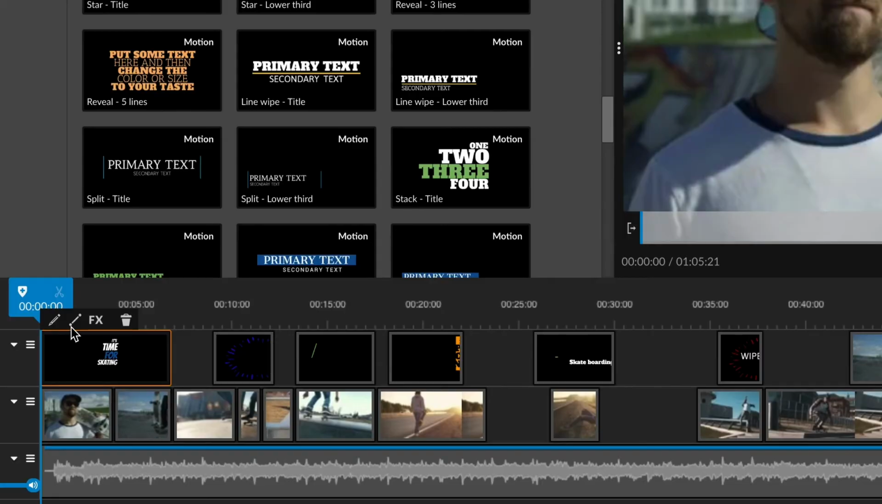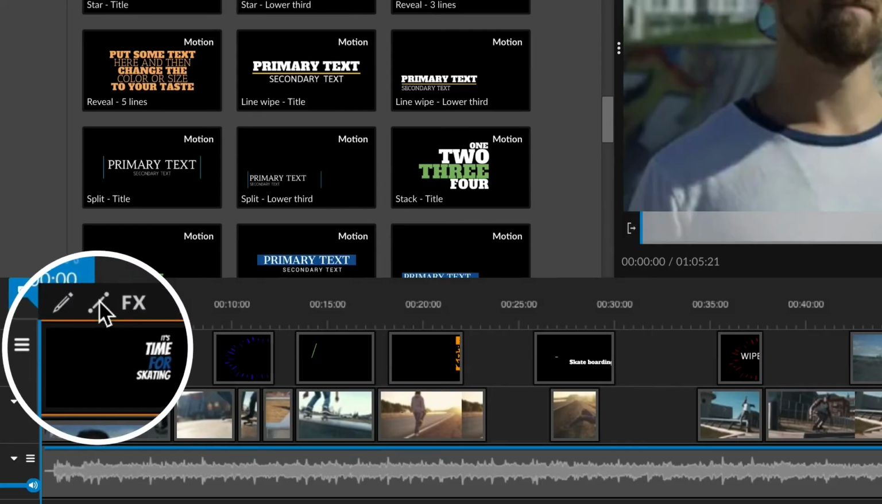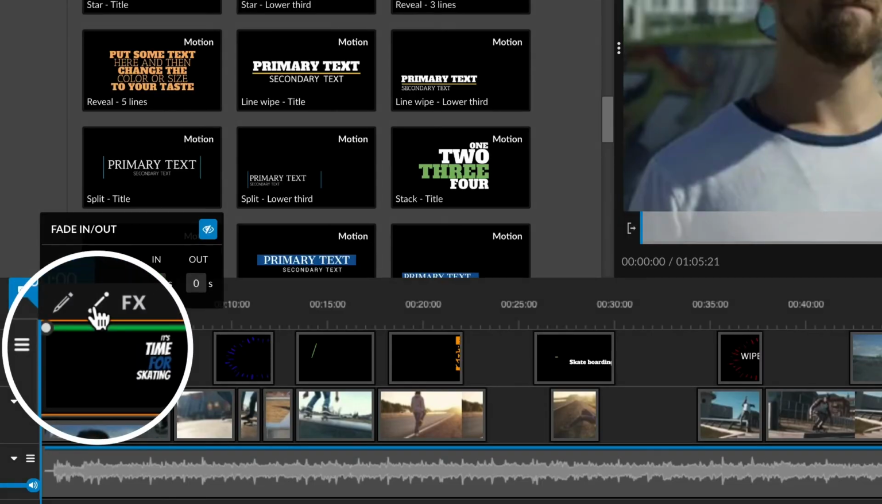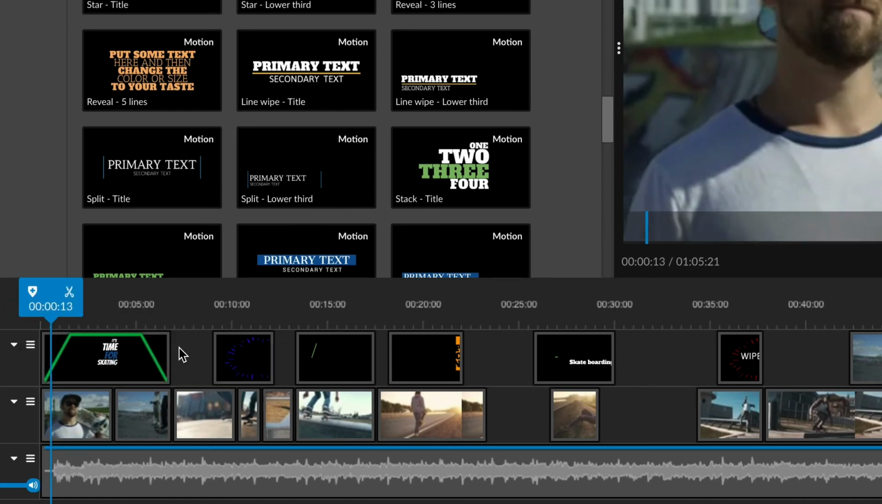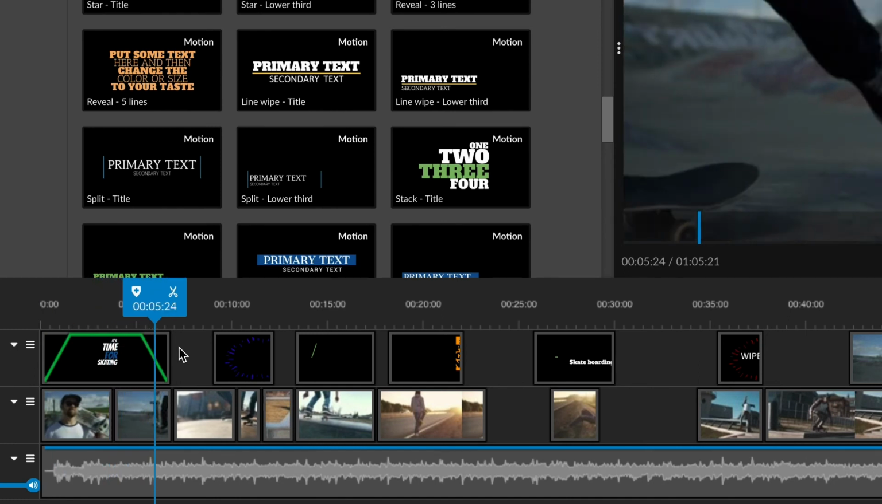You can even adjust the opacity of your motion title by going to the timeline and clicking on the white keyframe, shown here, and dragging it up and down. You can adjust the opacity at the beginning and the end of your clip. When you're finished, play it back to see how it looks.